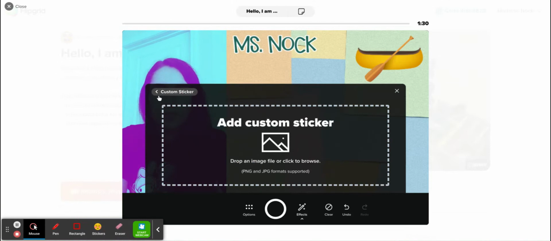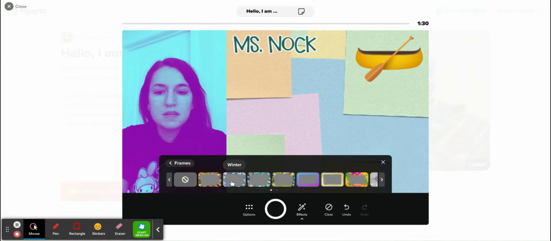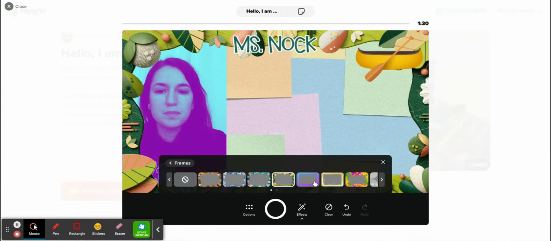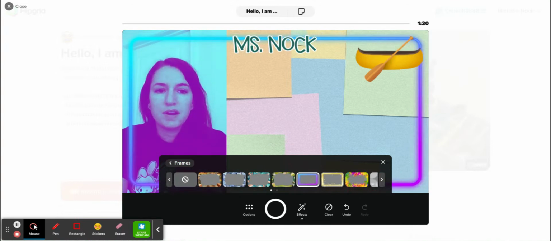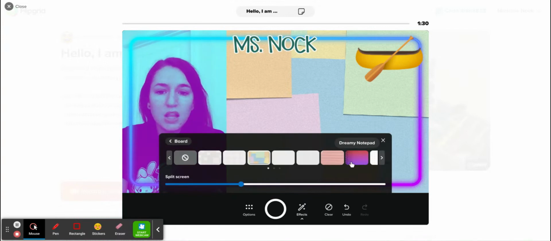All right, go back. Let's see here. We can add frames, so we can put an edge to it. I think that's a little too busy for my taste with everything I've already done. Actually, that one's kind of fun too. Guys, you could get lost in doing all of this.